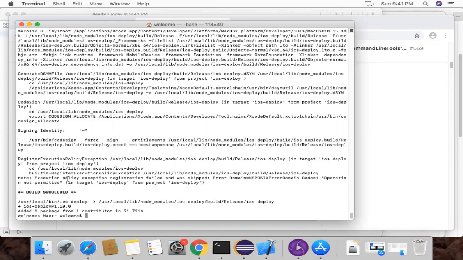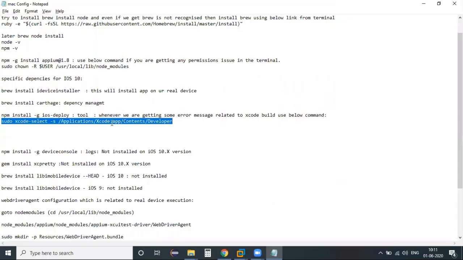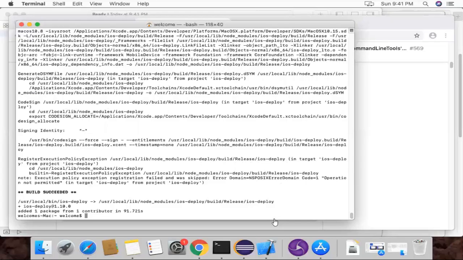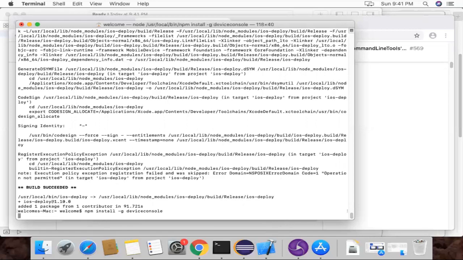So here, finally, if you observe, the build succeeded and iOS deploy got successfully installed. And let's try to install this device console. Moreover, this is not that important, but anyways, let me try to install this device console and see whether we are getting any warning messages or error messages related to the deploy.